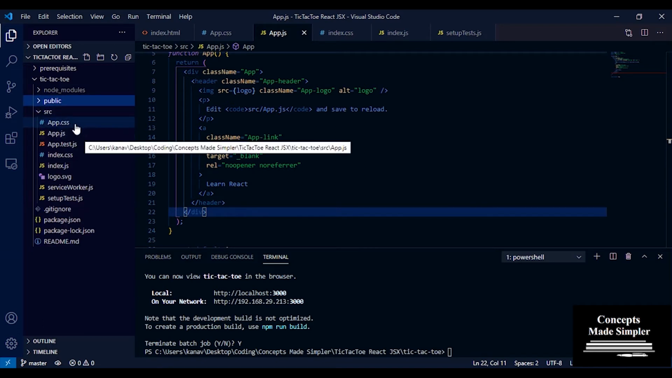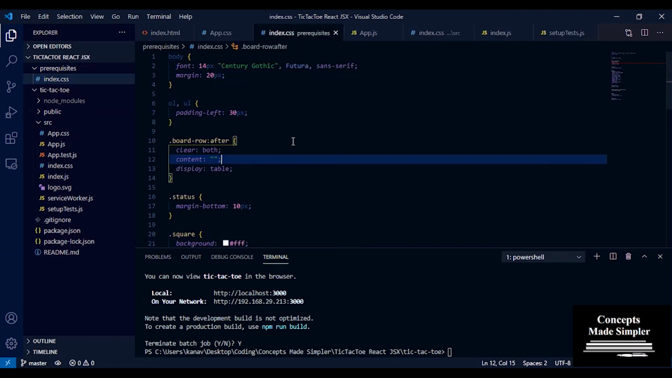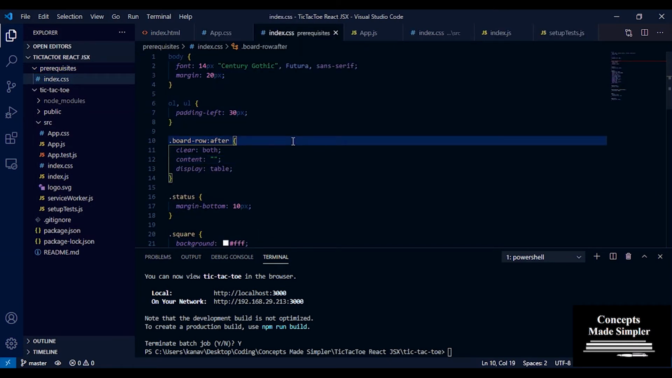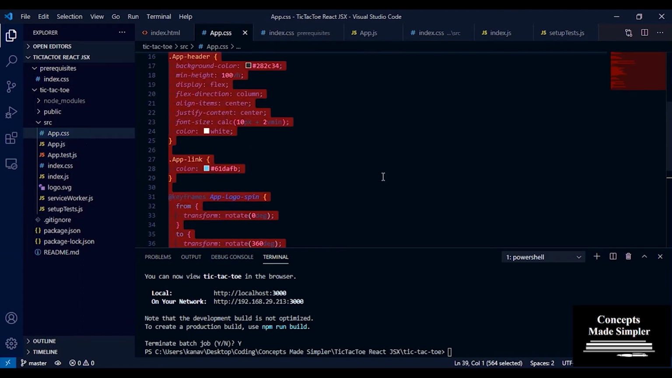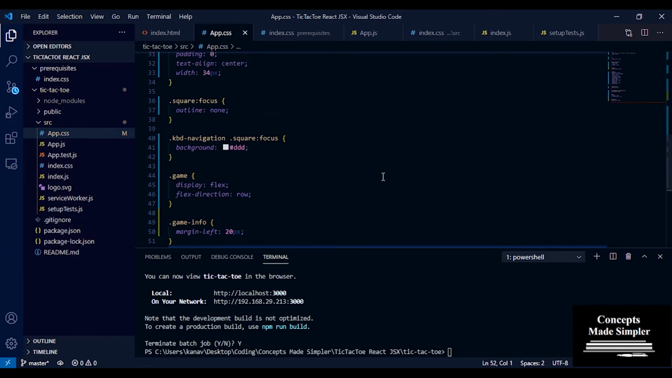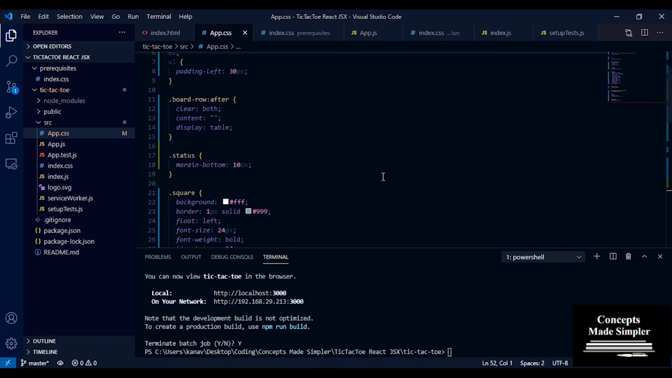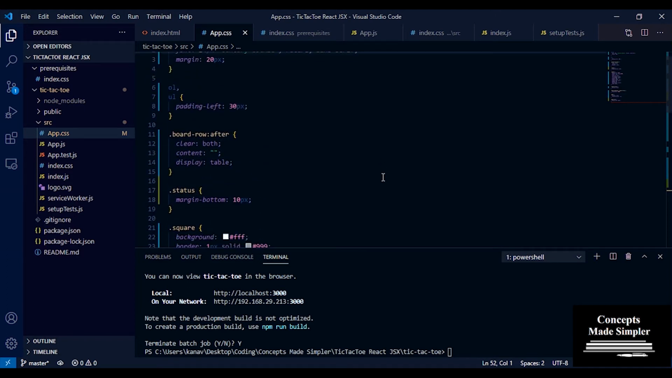Firstly, I don't want to get too much into the CSS part. So I'm just going to copy this CSS and paste it in the app.css. I'll be posting this code on our GitHub page, so you can just get the CSS from there and use it. Or if you want an in-depth analysis, just hit me up in the comments and I'll make another video about the CSS part.